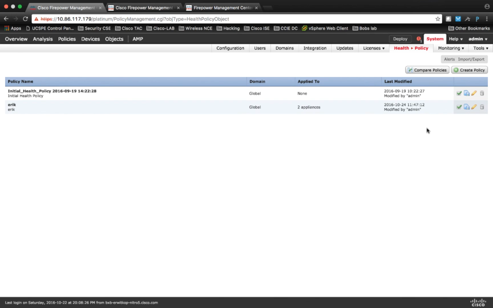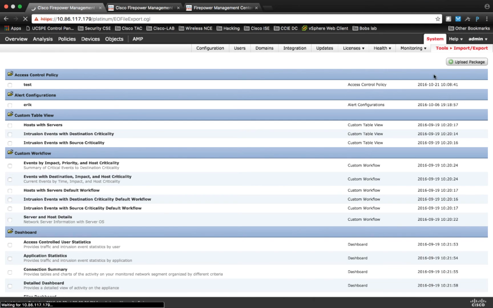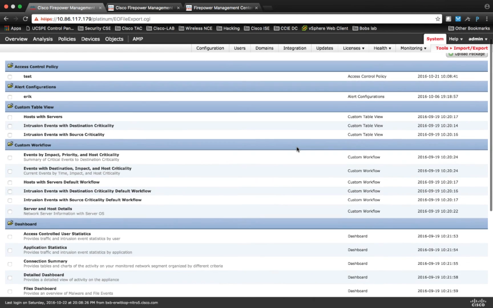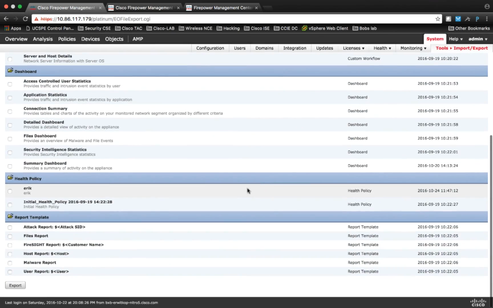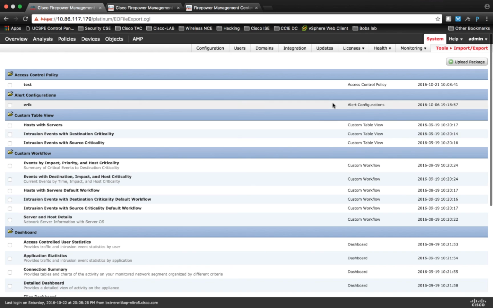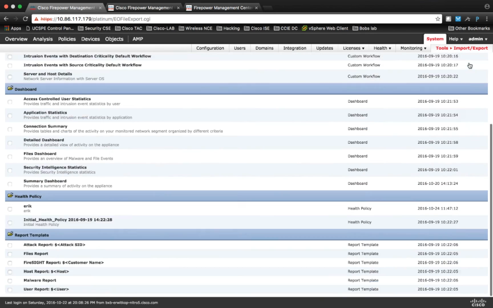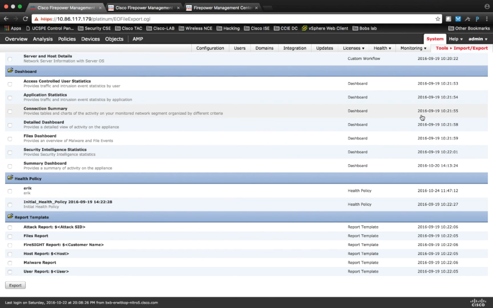One final thing I wanted to point out is that if you go to import export, you'll see that you can actually import a health policy from another FMC. Here's the different packages I have already that I could export, or I could upload a new package from another FMC, same version. Okay, it's important to note the version.